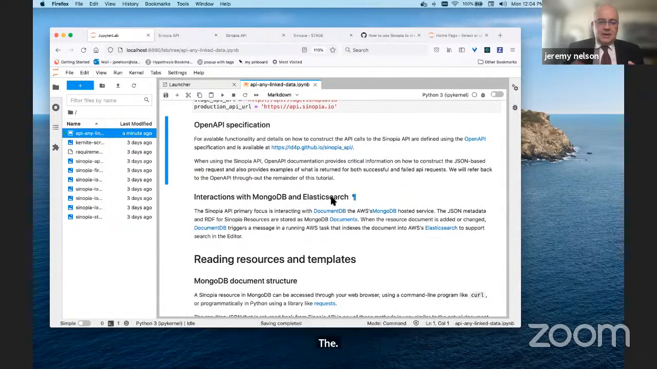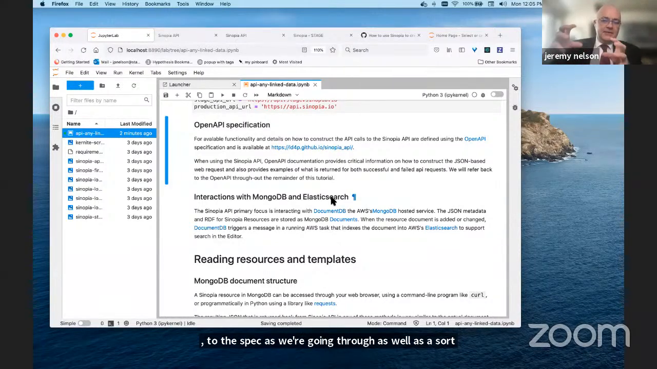So let's see. We'll be going back and forth to the spec as we go through, as I demonstrate some of these things. But again, that is a critical resource to refer to as you're building out these options.